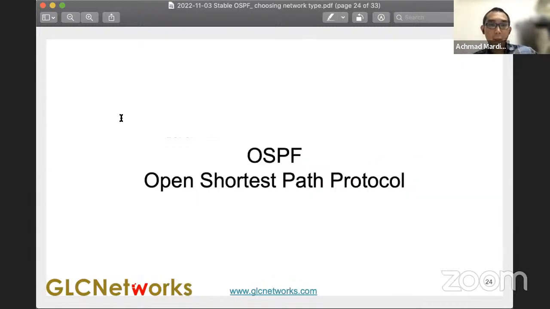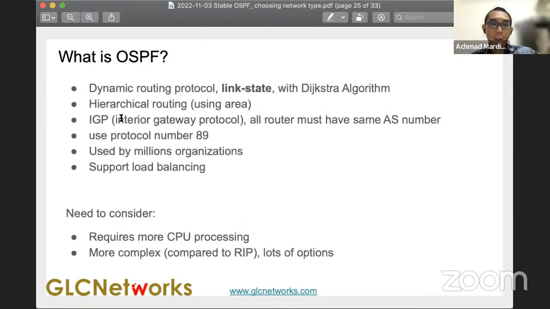Okay, so let's talk about OSPF. OSPF is a dynamic routing protocol. It's a link state protocol using the Dijkstra algorithm, and it is hierarchical routing using areas. This is an IGP, an interior gateway protocol, so all routers must have the same AS number. We do OSPF inside our AS number.